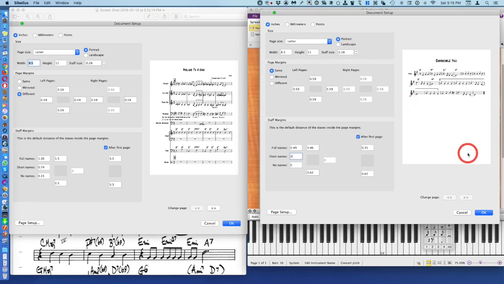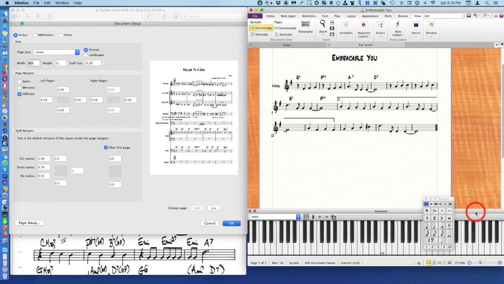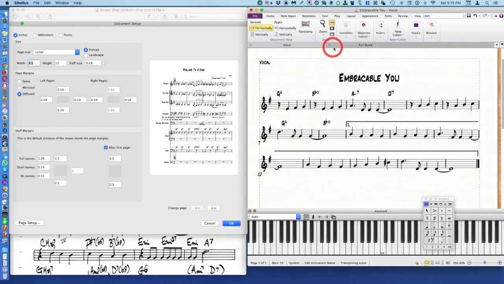It also means there's fewer bars in each stave, which is the look I want. So now the full score looks a little more like the vocal. It's a little more comfortable.